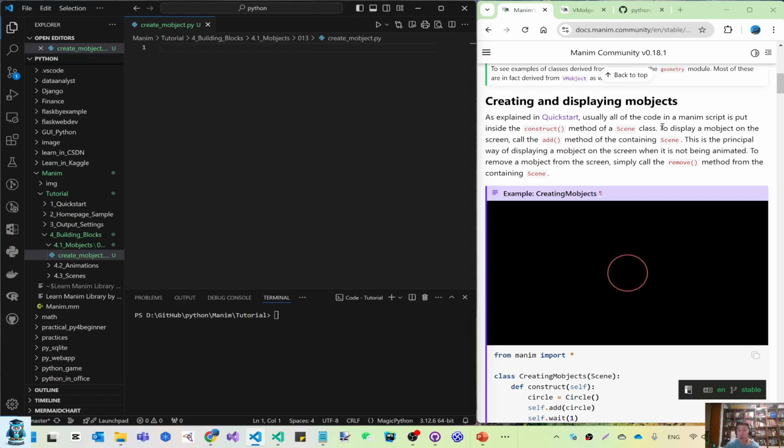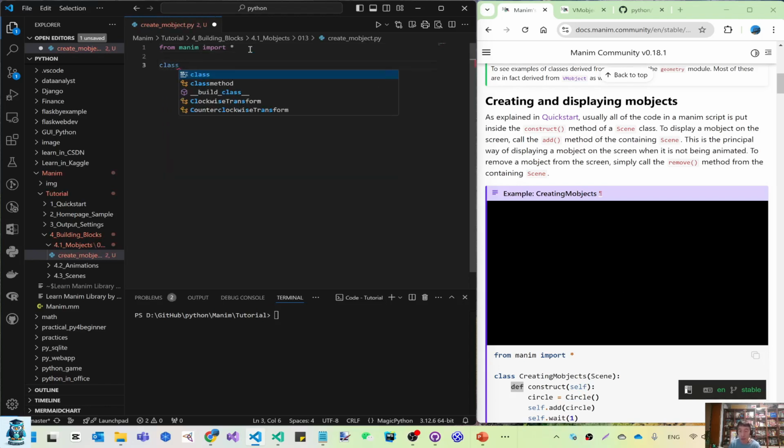As explained, usually all the code in the quick start you showed is in our script or our Python program, put inside the construct. This construct is defined as a function or method inside the scene class. But before that, we should first have, in any Manim code, from Manim import everything. Then we create a class, and this class is creating M object with Scene. S is a capital. Then def construct with self as the parameter or the argument.